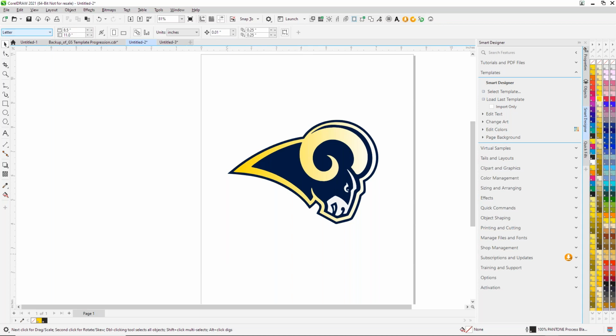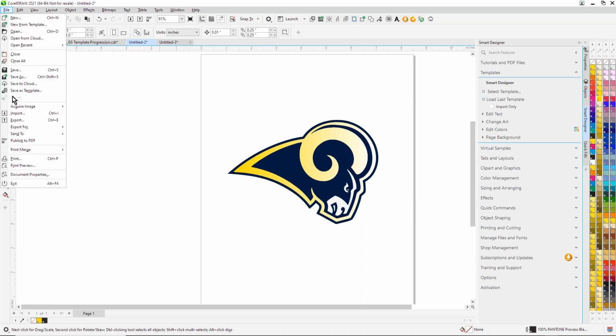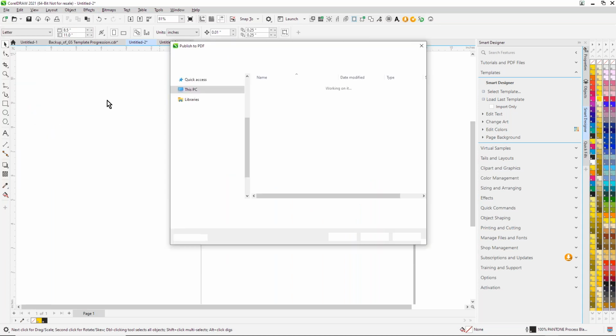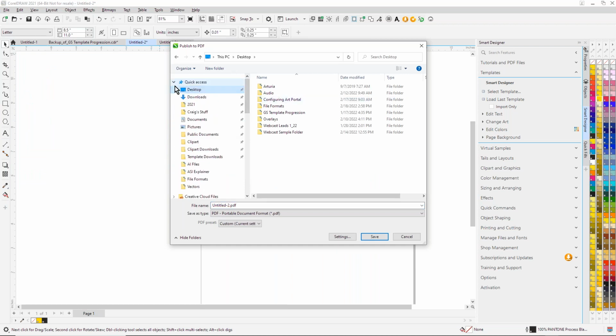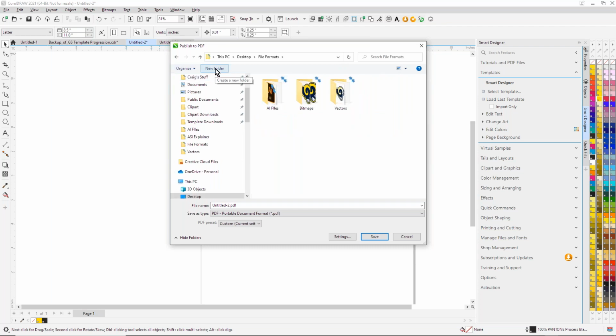So I'm going to go into Corel. I'm not going to export as PDF. I'm going to go to publish as PDF. So I'm going to publish this file as a PDF file. And we're going to create a folder. We'll call it PDF. And what we're going to do in this PDF folder is call this RAMs.